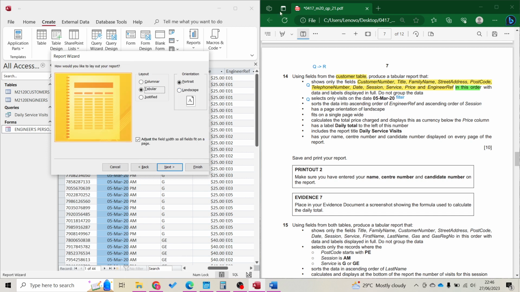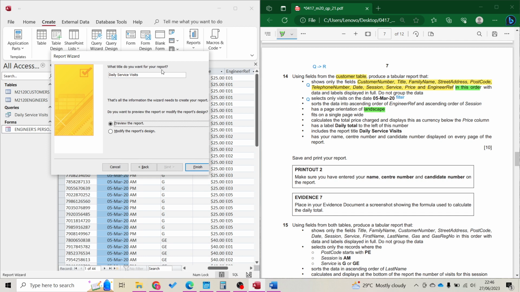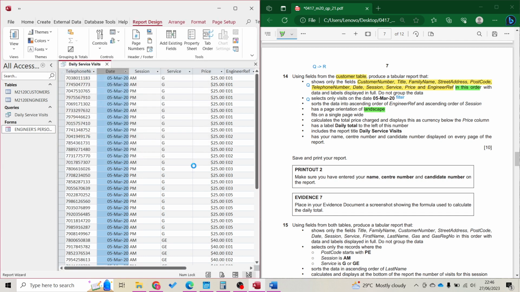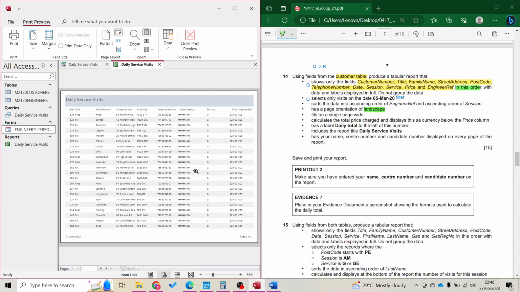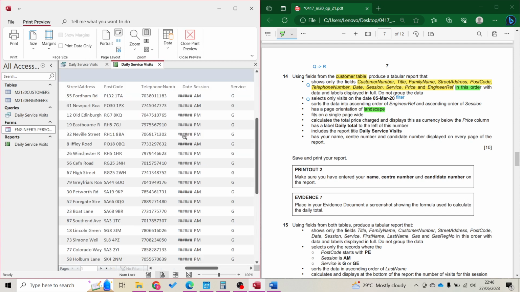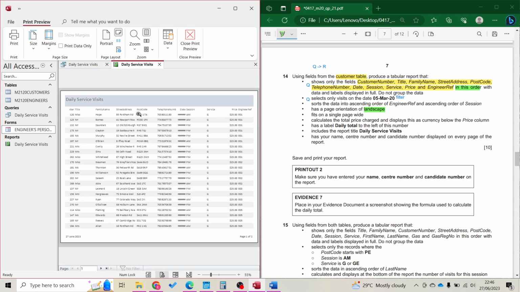Orientation, landscape. Change to landscape. Next. The title of my report, daily service visits. Finish. I have this. So before I rearrange and make sure everything is fully visible, so obviously this is not fully visible, the street address is not, later I'll rearrange.